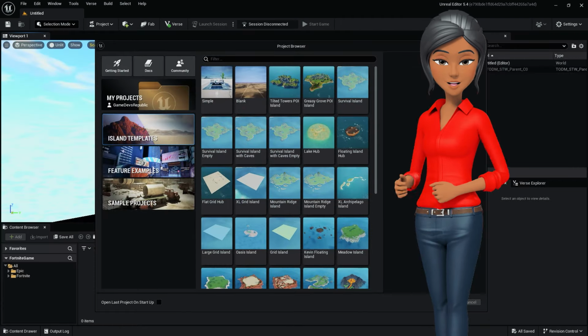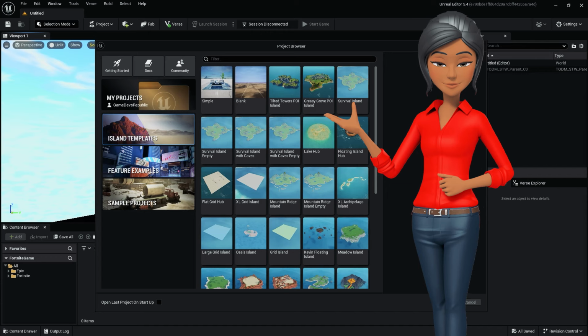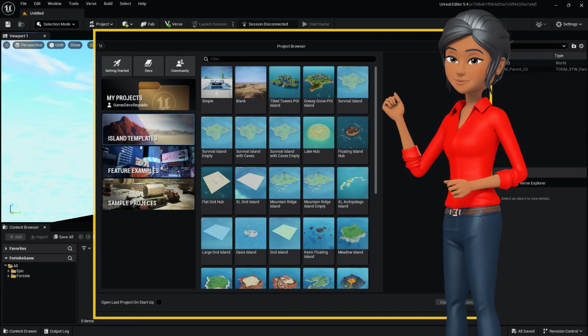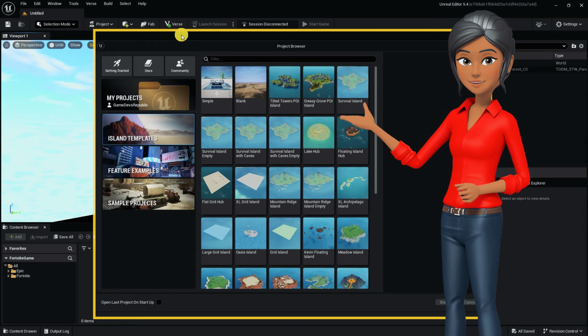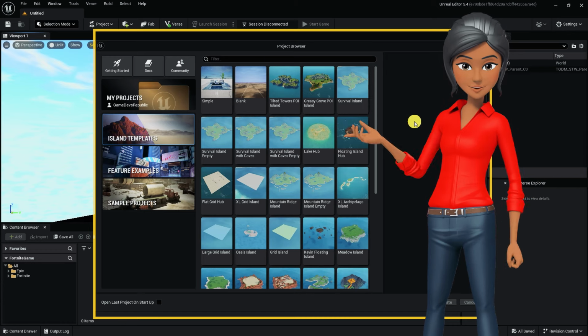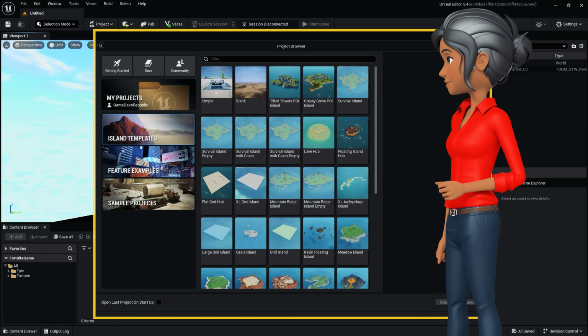After closing the News pop-up, you will be prompted to select a project from the project browser. The UEFN project browser is where you can open your existing projects, create new ones, or browse and open the island templates, feature projects, or sample projects Epic has provided.